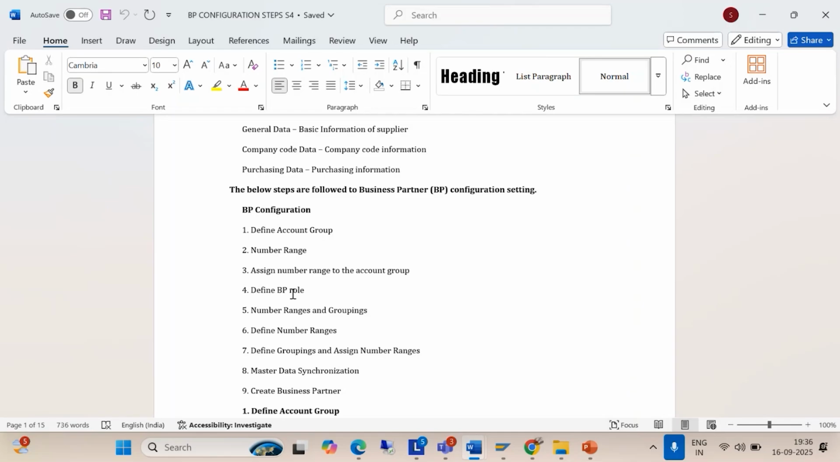So in order to create the master data of a particular thing, we have to do the configuration settings accordingly. How will the system know whether you are going to create a vendor or a customer? I have been told that in BP we can create both. So for a vendor, we have to do the configuration settings. Here we are talking about the vendor.